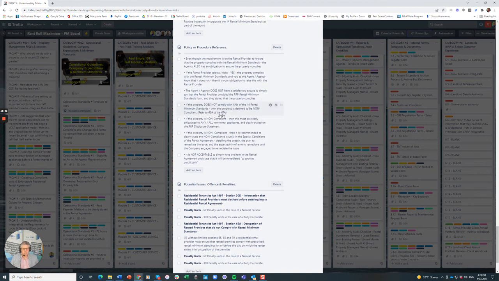If the property does not comply with any of the 14 minimum standards, then the property is deemed to be non-compliant. And again, Section 65 would apply, which is the $54,500 penalty. If the property is non-compliant, it must be clearly stated on the rental applications to all rental applicants and clearly stated on the disclosure statement.